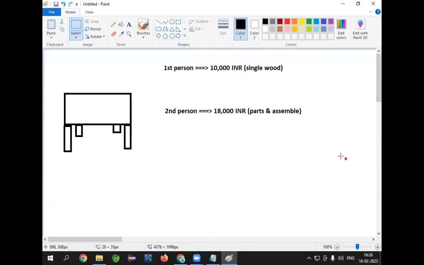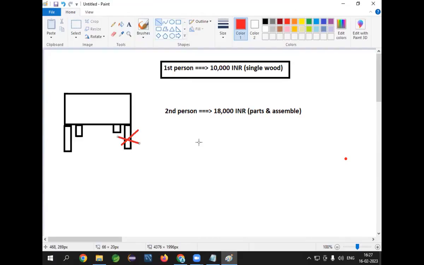10,000 or 18,000? If I go for 10,000, the cost is less, right? For less cost, I'm getting a table. Fine, happy, I'm using the table. After a few days, one of my table legs got broken. Then what will happen? Is there any use of that table? No, my complete product got wasted.